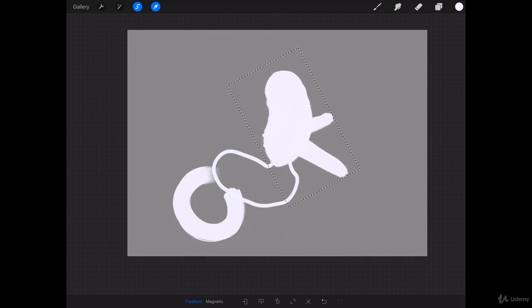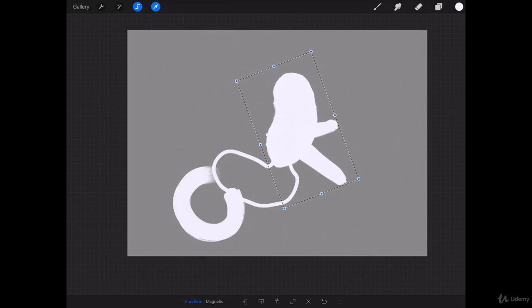So let's say I want to move this around and put it something like that, but I want this bottom part to be a little bit smaller. I can just go ahead and select that, shrink it down to whatever size I want, and then place it back down, okay?